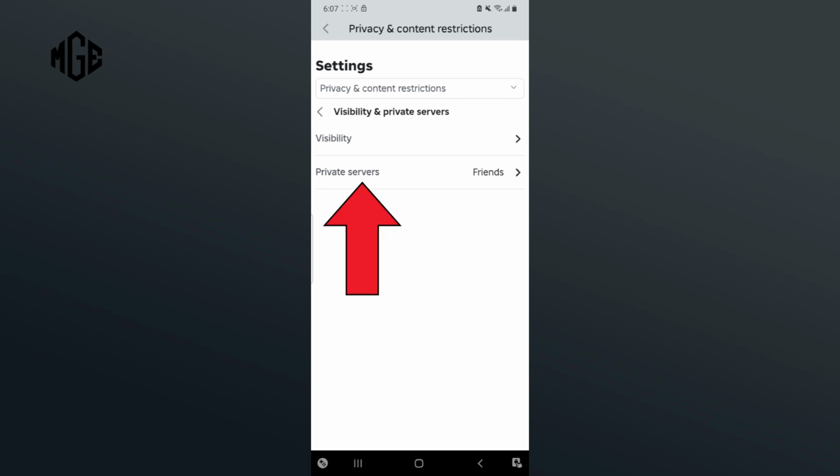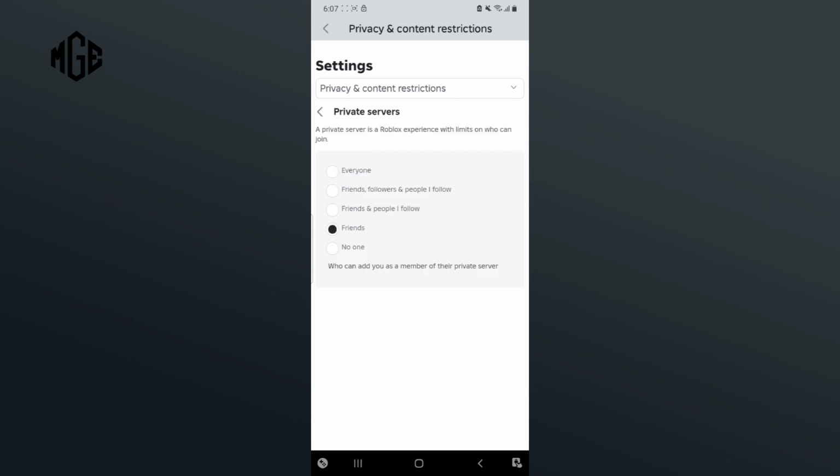Click on private servers. Here you have 5 options. Everyone, friends and users I follow, no one. Select who can join the private server from the given options. Roblox saves your changes automatically, so once you've selected your option, you're all set. Just exit the settings page. And that's how you can change join settings in Roblox.